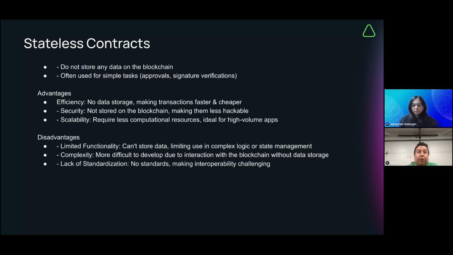If you want to build a full application that requires storing state or information, you will need multiple contracts, the stateless and the stateful, so it adds more complexity. There is no standardization here. Achieving stateless and stateful interactions can be done in many ways, so there is not a standard way to do this.